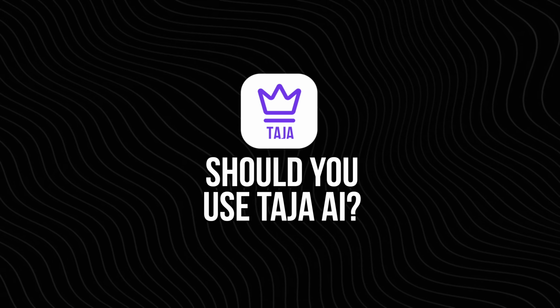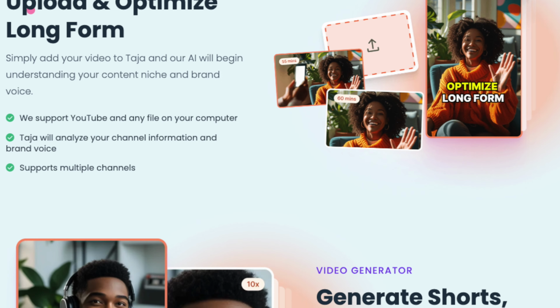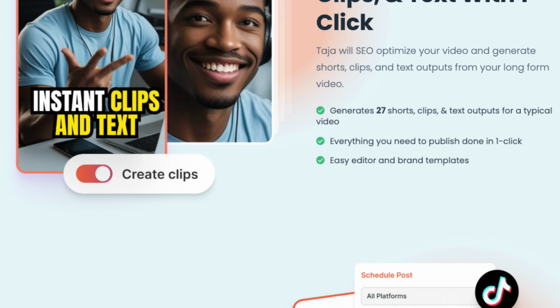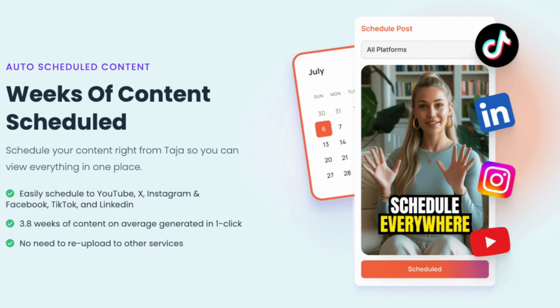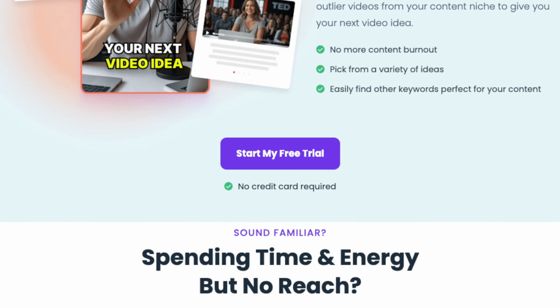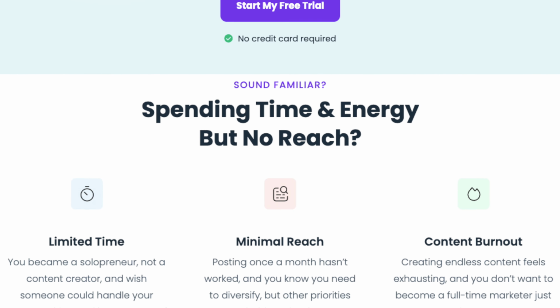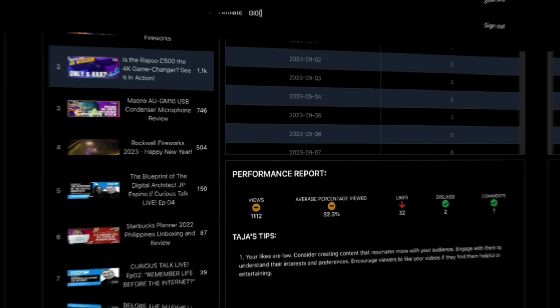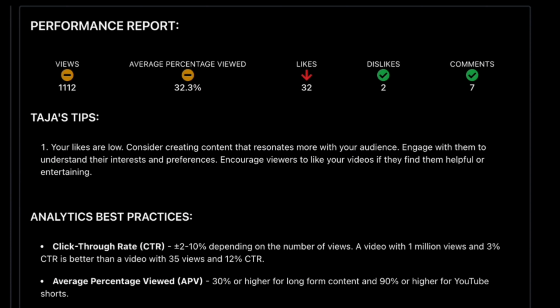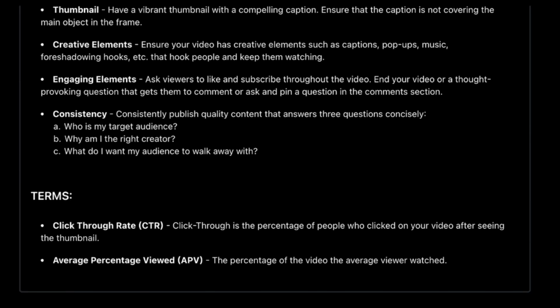So should you use Taja AI? If you're serious about YouTube, whether you're posting shorts, long form content, tutorials, or talking head videos, Taja AI is one of the most practical tools you can use. It's fast, accurate, and built specifically around YouTube's algorithm, not just general AI text generation. For creators who post consistently, this is going to save you hours every single week. For businesses or agencies managing multiple videos, it brings serious structure to your SEO workflow. It won't make your videos for you, but it will get them discovered faster and with less guesswork.